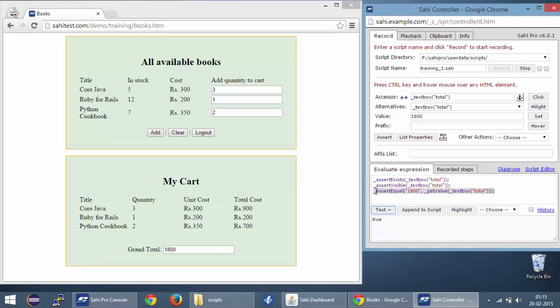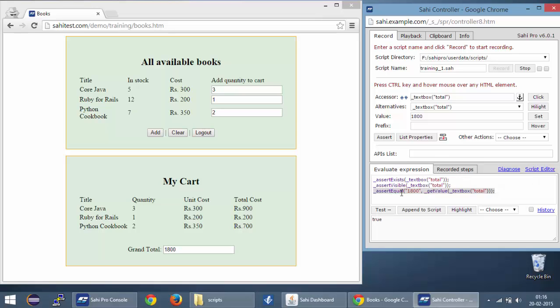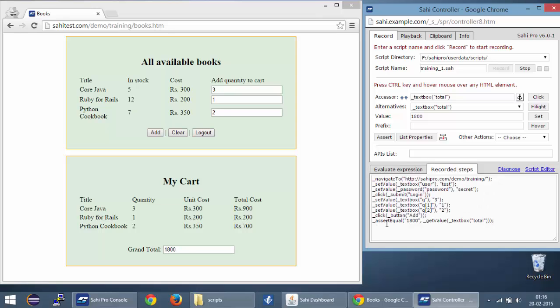Now right now this line of code is not appended to my script, because whatever I evaluate in my evaluate expression box is not going to be added automatically to my script. So you can see in the recorded steps that we are still at _click button add. To add this step to my recorded steps, I need to select this line and then click on this append to script button. You can see a small feedback which says appended this particular line, and you can go to your recorded steps and verify that this line was indeed appended to your script.